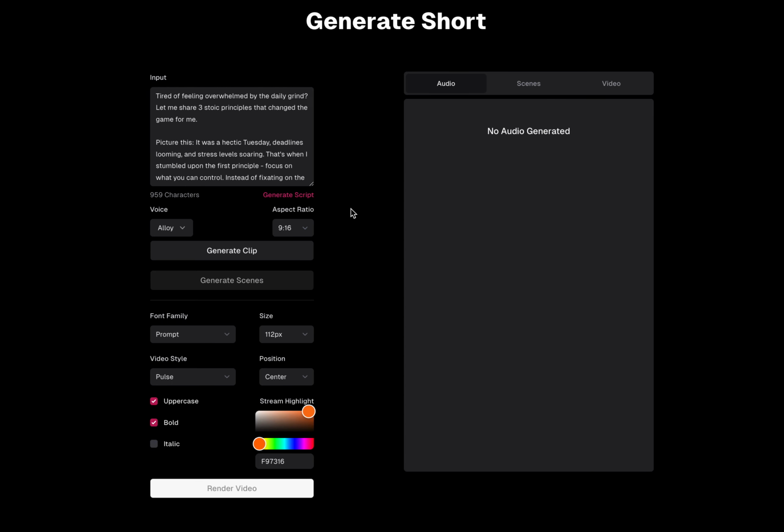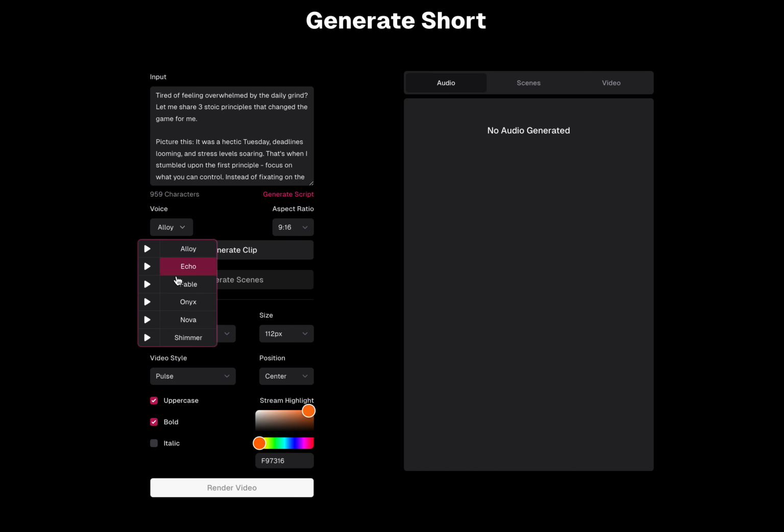This is my script. And now I have different voices I can use to do text to speech on this. So this is a heavy voice, which I like for stoicism. So let's do that and generate the clip.